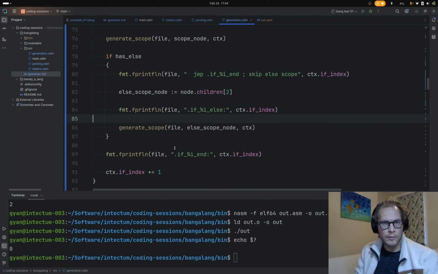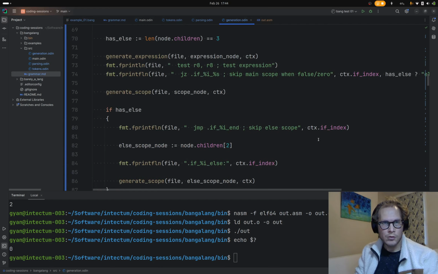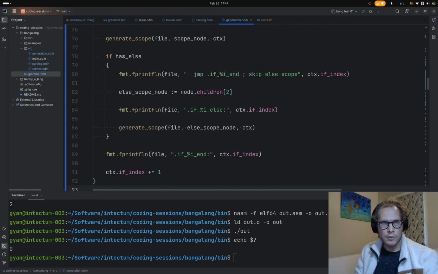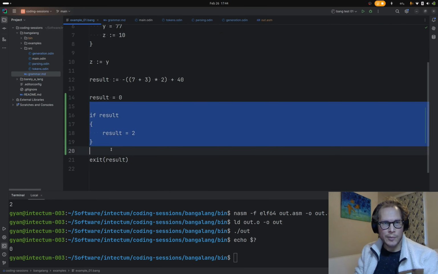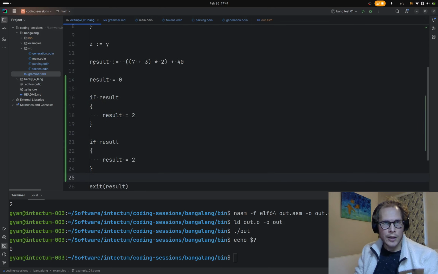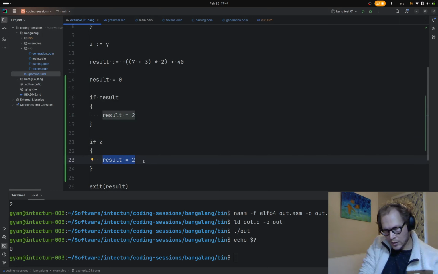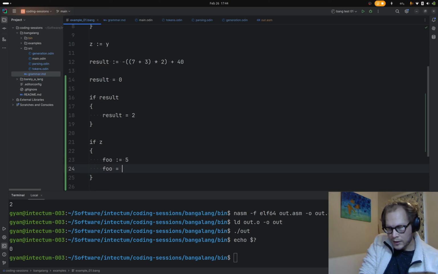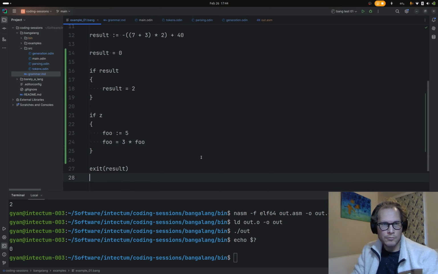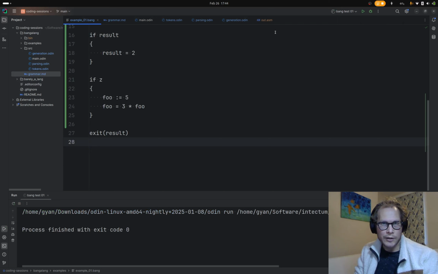Okay. I think that's it. I think that looks pretty good. So let's keep this one. And let's say if Z, let's say, oh, we use foo, good old foo. We'll declare foo as 5, and then foo equals 3 times foo. Just some random stuff. And let's compile that and see what happens.